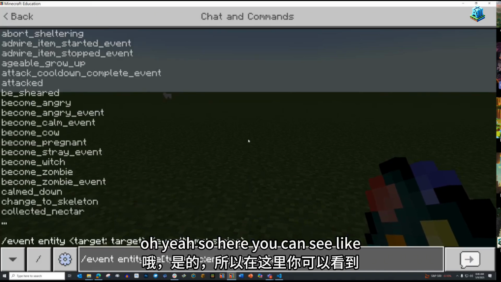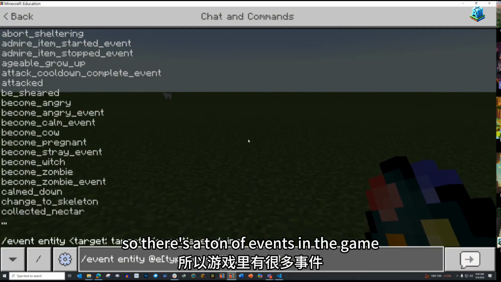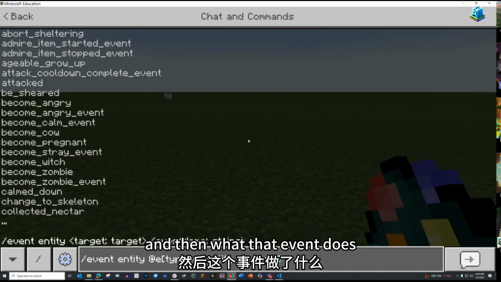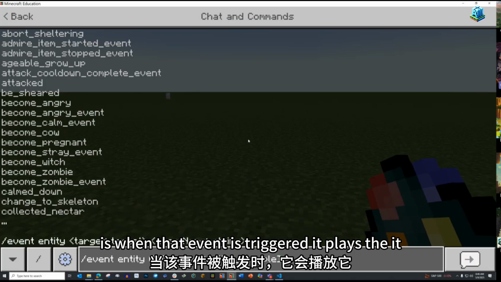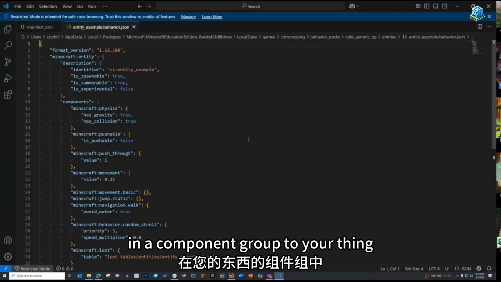So here you can see these are all just the normal events, and this is only A to C. There's a ton of events in the game, and you can add new events, right? You can have an event play, and when that event is triggered, it applies the components in a component group to your thing.